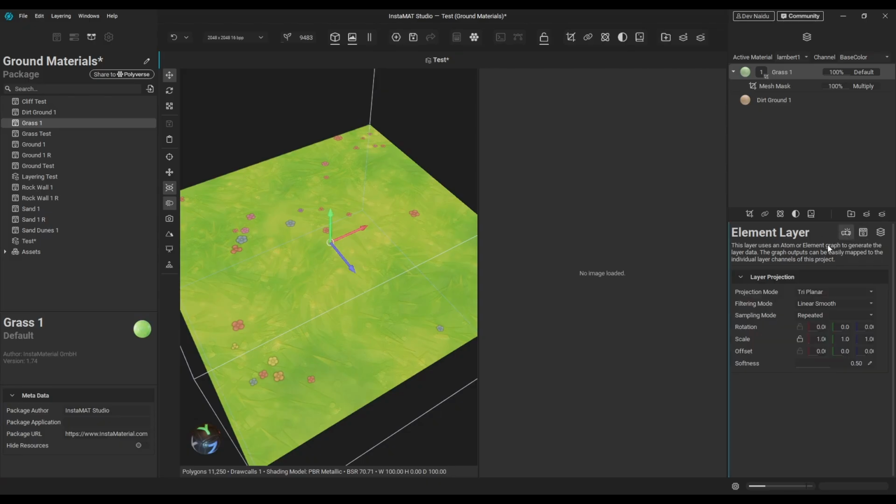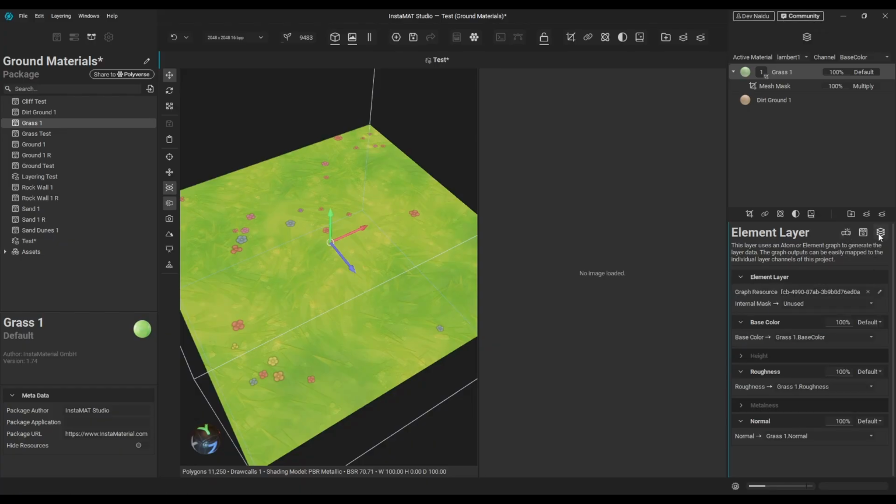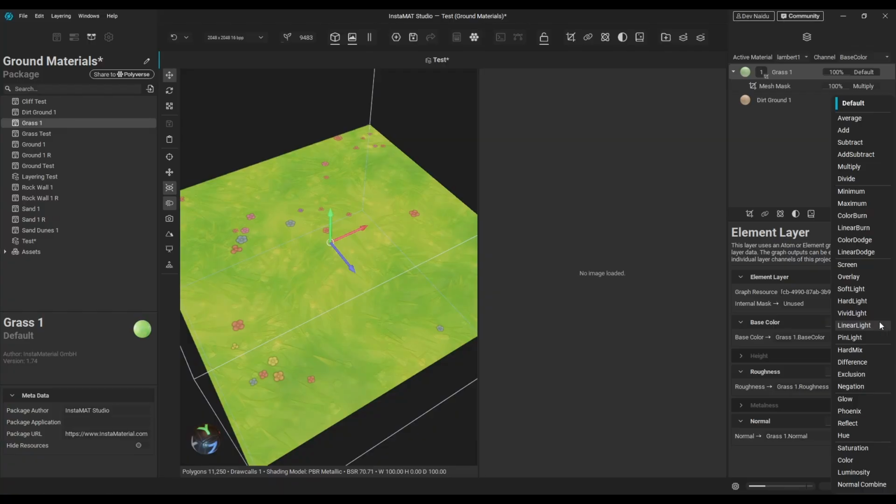Here in the properties panel, you can select the projection mode, which is set to triplanar by default, and other mapping settings as well. In the layer channels tab, you can also see all the maps that are being used and adjust any individual map with the opacity and the blend mode settings.